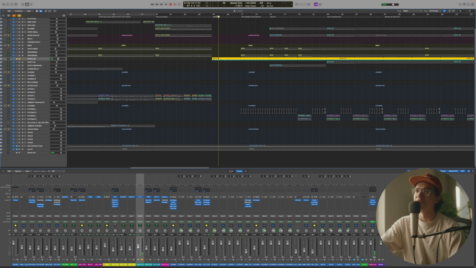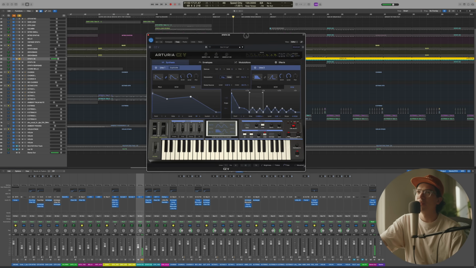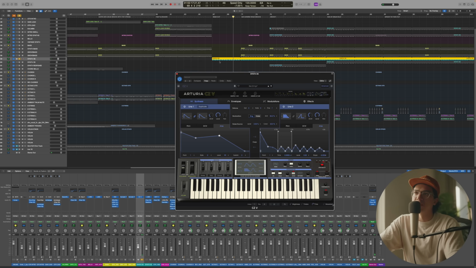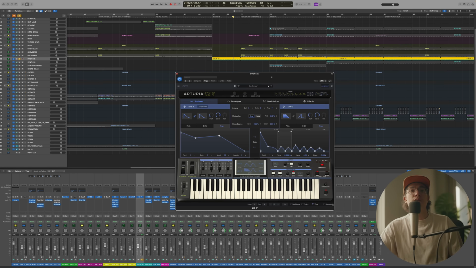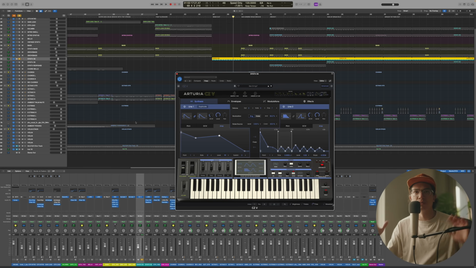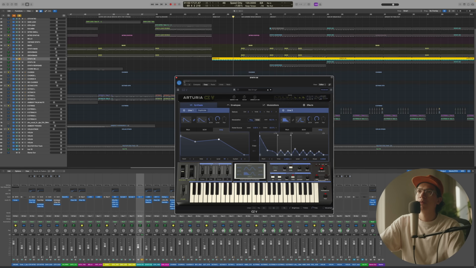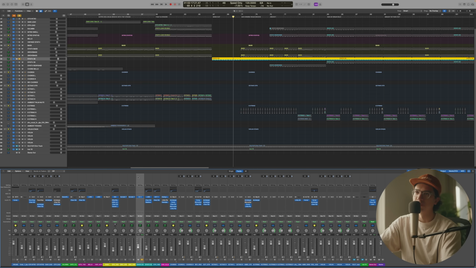Cool, now we have this little video gamey synth thing happening. And that is the B strings preset that I edited a little bit from the Arturia CZ5. This is part of the Analog Labs plugin suite, but this is just the individual synth plugin. I'm not doing anything else, it's just this plugin on this track. There's no EQ or anything.